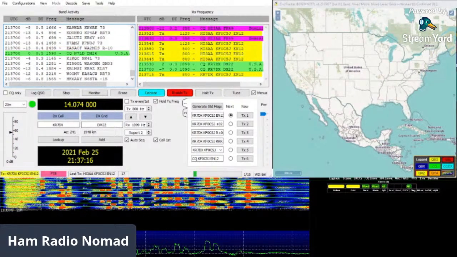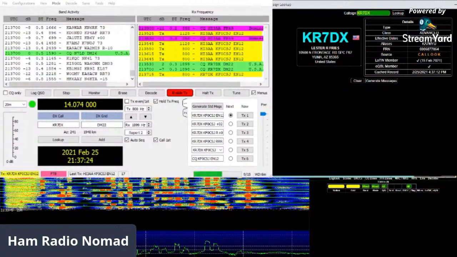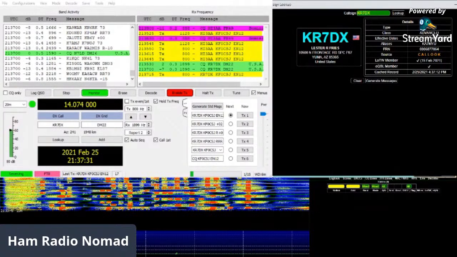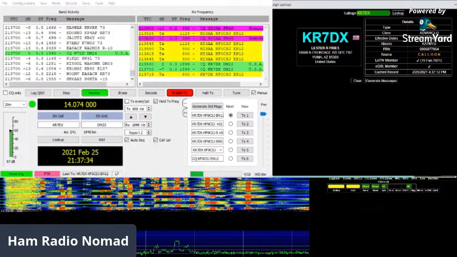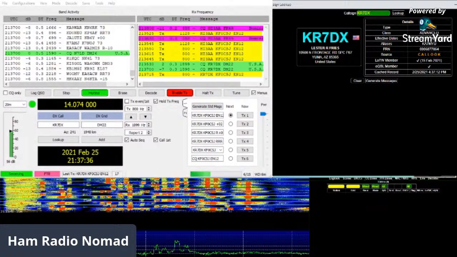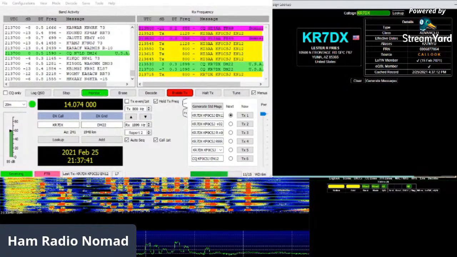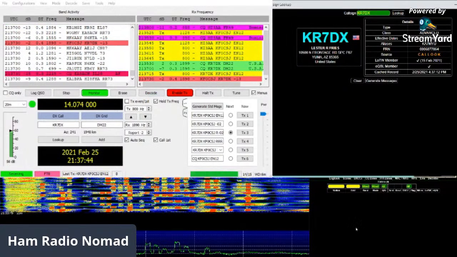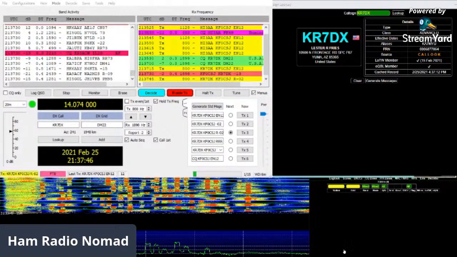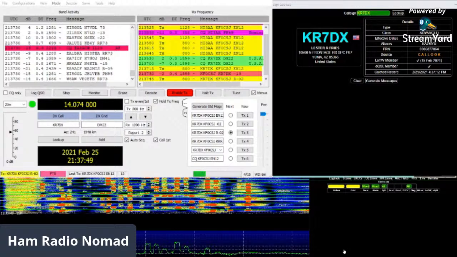There we go. KR7DX in Yuma, Arizona. If those people were watching us yesterday, you might see how it looks familiar, because I think I tried to make a contact with Lester yesterday as well. And there he is coming back. So it looks like we are going to be able to make a call in Arizona.